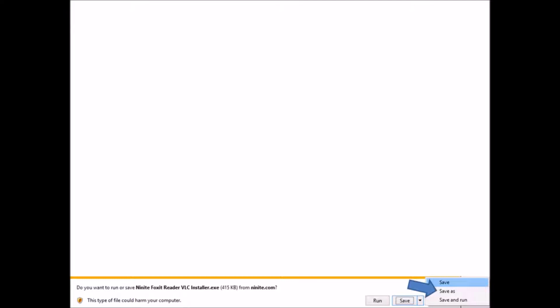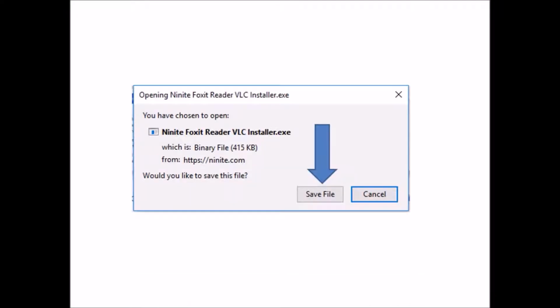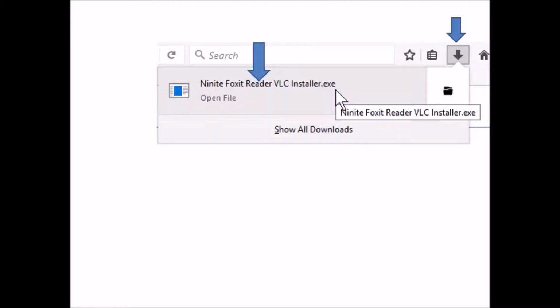Next is what happens when you click on Get Your Ninite at the bottom with Firefox browser. A new window opens in the middle, and you have to click on Save File. It saves the Ninite file to the Downloads folder on your computer. Next is how to open it. In the upper right, there is a download icon. When you click on it, you see the name of the file. When you hover over it, it shows Open File. Click on the file to open. As I mentioned before, later I will show you what happens.